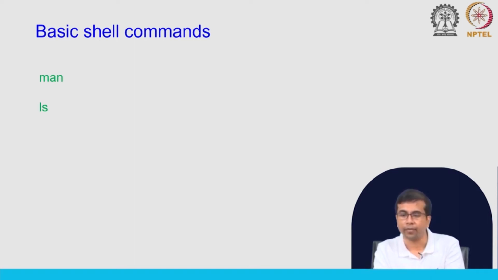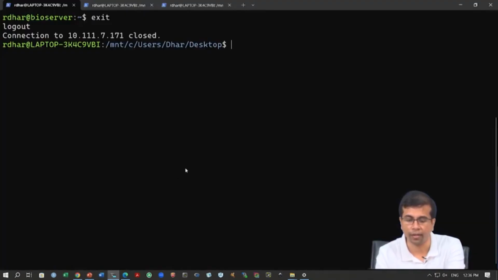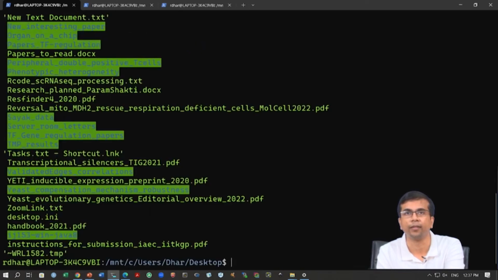Then we have some commands that are related to the directory structure. We will talk about that in a moment. So, let us first look at man and ls. We can demonstrate this in the terminal. First, ls. It simply lists all the files and directories that are present.